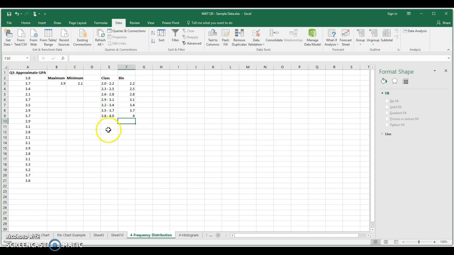The reason I'm doing this is because Excel doesn't always exactly understand what this means, but it'll always exactly know what bin means. And again, bin, if you're writing this down, is going to indicate the highest value that the data points go into. So now that I have my classes and I have my bins, I'm going to ask Excel to do a little data analysis for me.